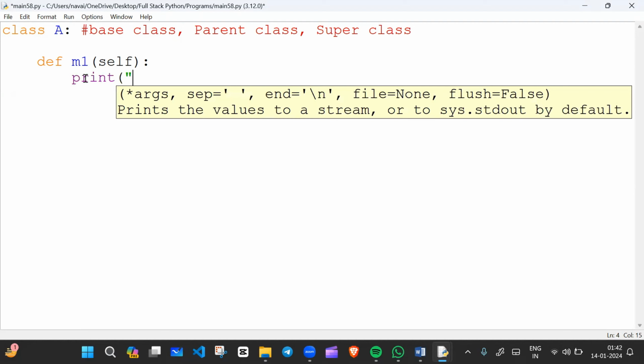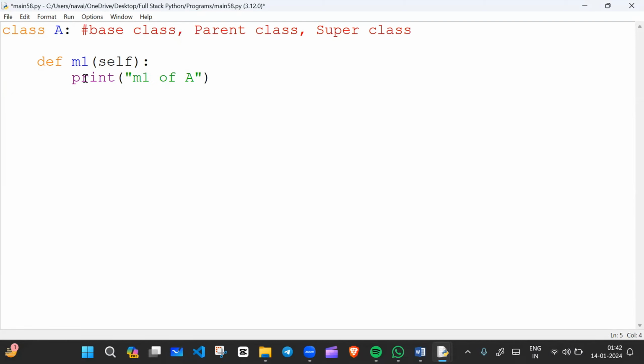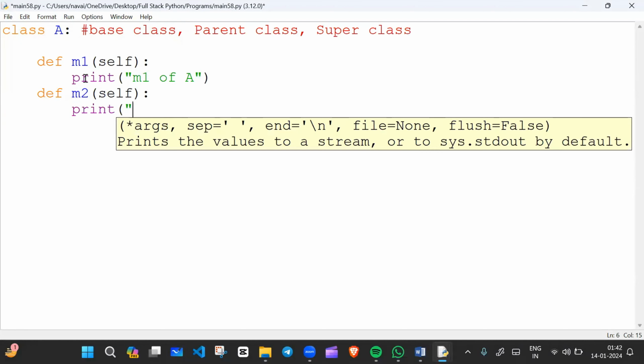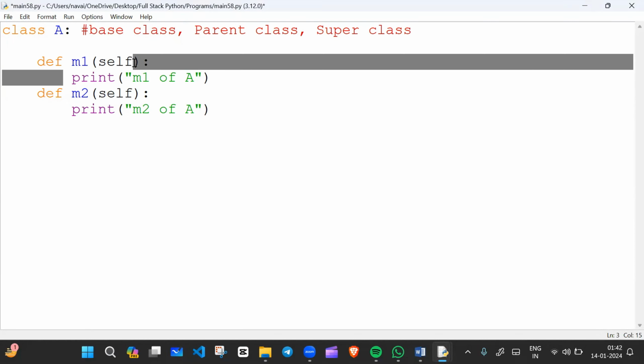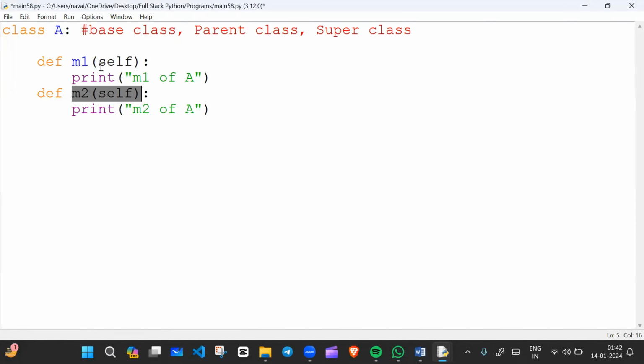I will write here print, and one message like m1 of A, right? And I'll create another method which is m2 self, right? And here I will write another message like m2 of A class. These two methods belong to A class, and these two methods are instance methods. Why? Because we have self as a parameter. That's why these two methods are known as instance methods, right?